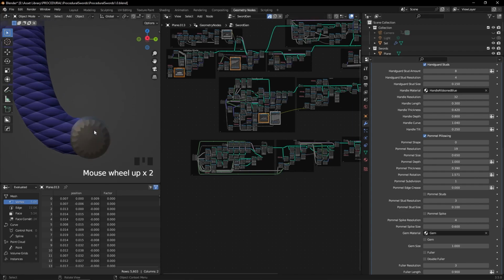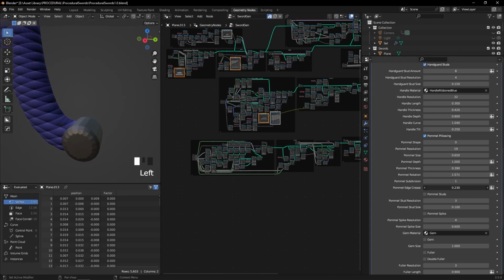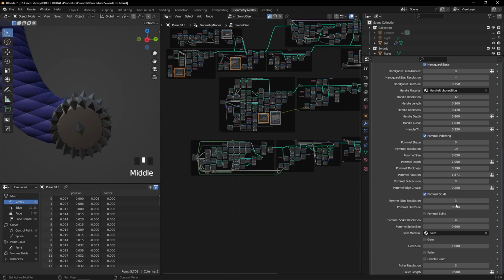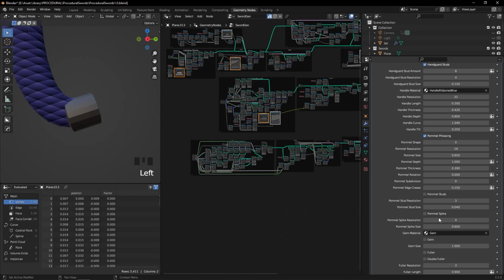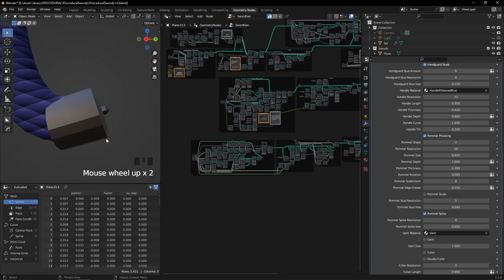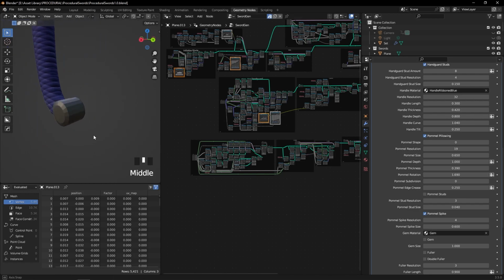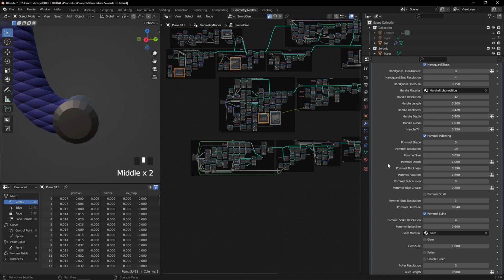All right, we can also subdivide this, and we can set the edge crease, and then we can add studs to it. Those studs are added to every single face. We can set the size and the resolution of those studs, and then we can also add a pommel spike. And this spike doesn't really work with the pommel rotation. That's something that I need to fix, but I'm kind of lazy. We can also add a gem to it, and we can set the size and material of that gem.